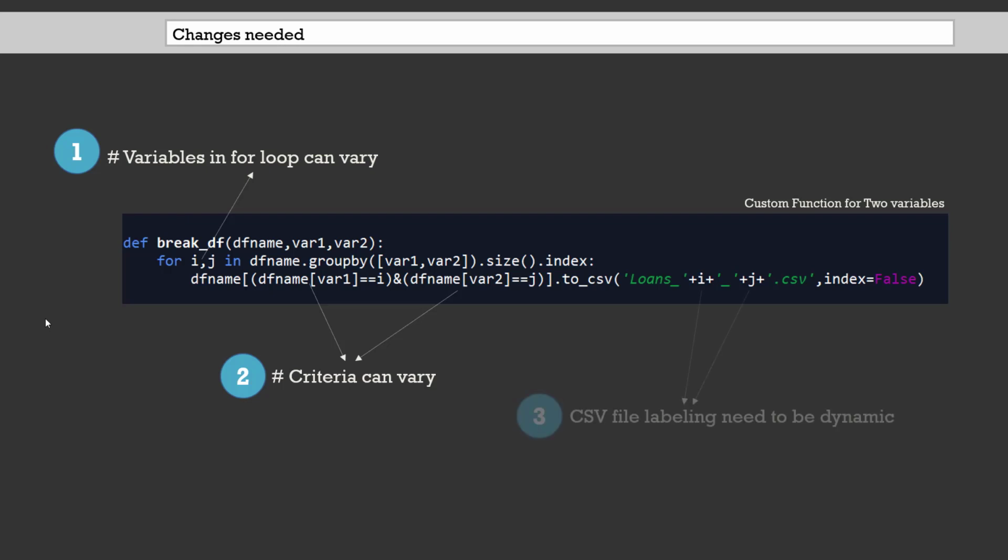The third change would be with regards to the way we have been labeling the exported CSV files. And since the number of variables can vary, we need to think of alternate ways where we can make this labeling more dynamic. So these are the changes that are required at an overall level.